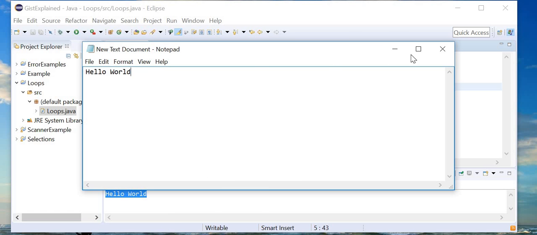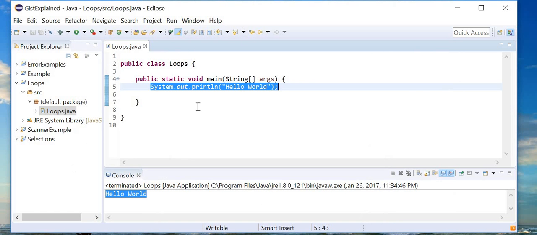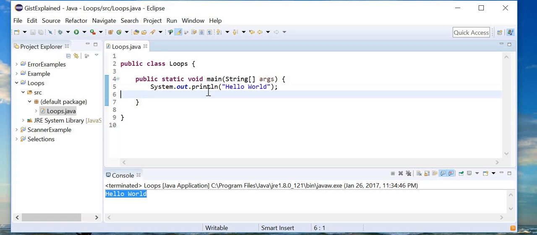So what do you think? The source code of the Notepad has 1,000,000 lines of code? Do you think that's not possible, right? So the explanation to all this is loops.